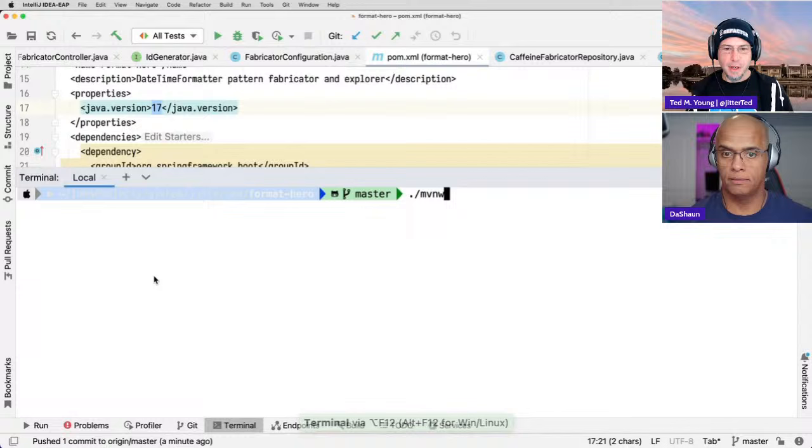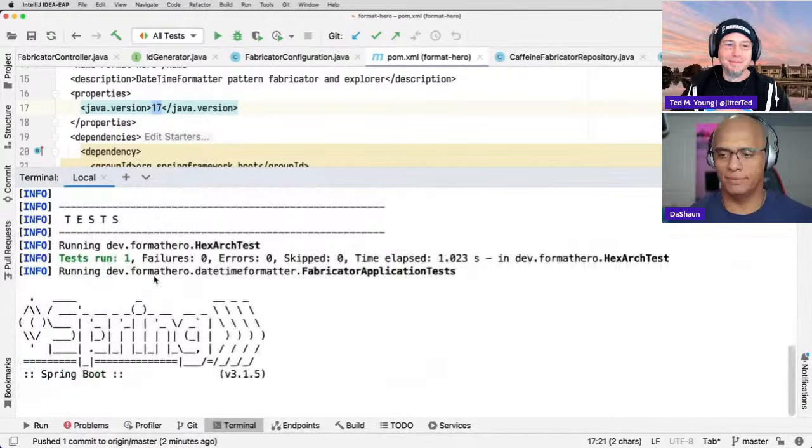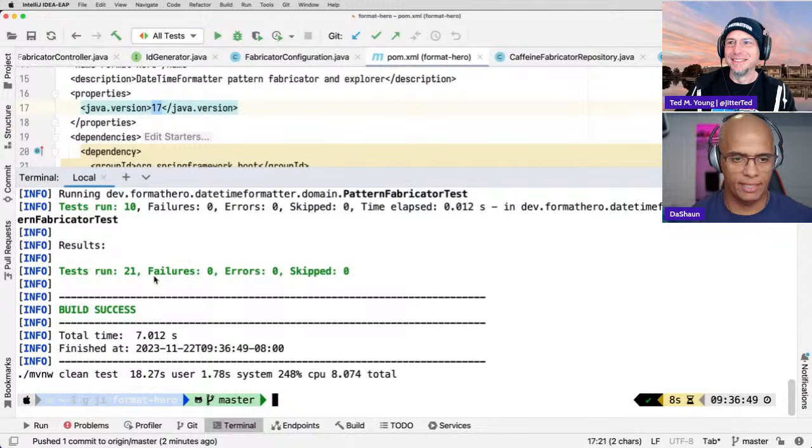I don't do that a lot. So what do I do? Just say time? Yep, time, space, and then do your mvnw clean test. I don't usually run it from the command line. I'm so out of practice. Whoops, I misspelled Maven. That's on me. There we go. It's not real scientific, but hey, this one took 18.27 seconds.